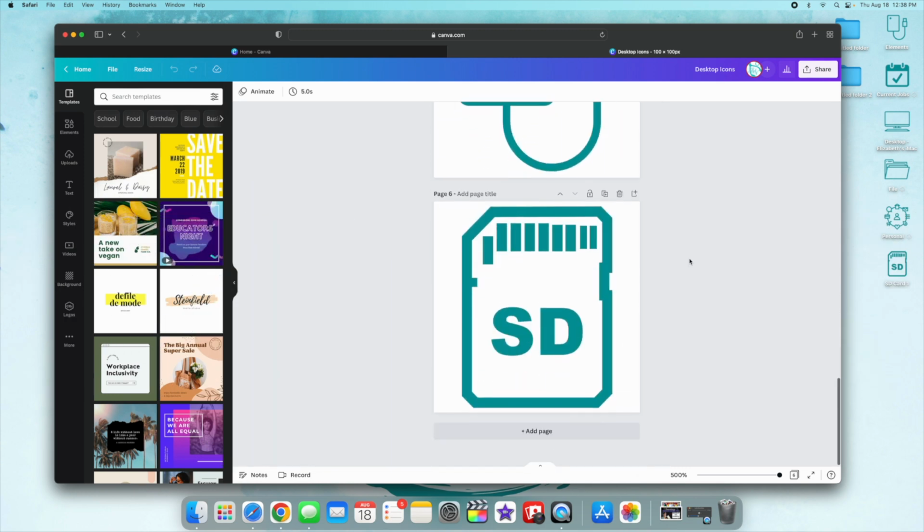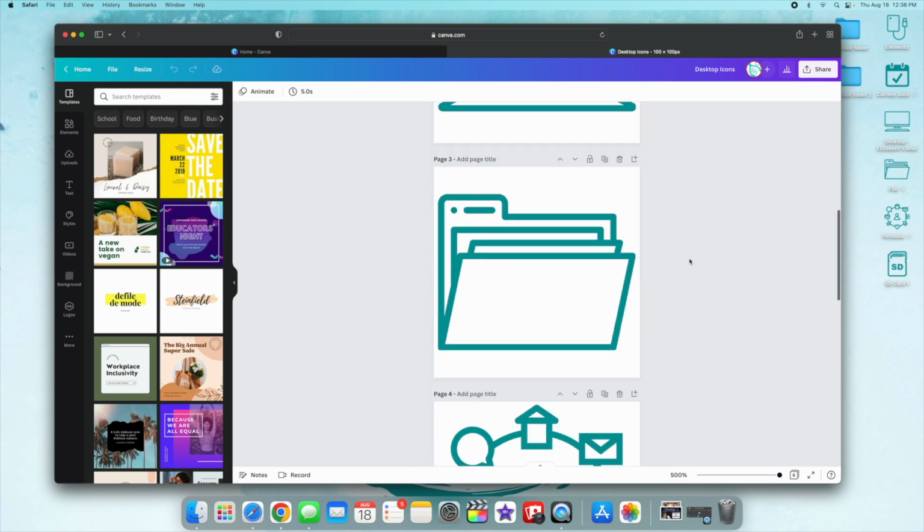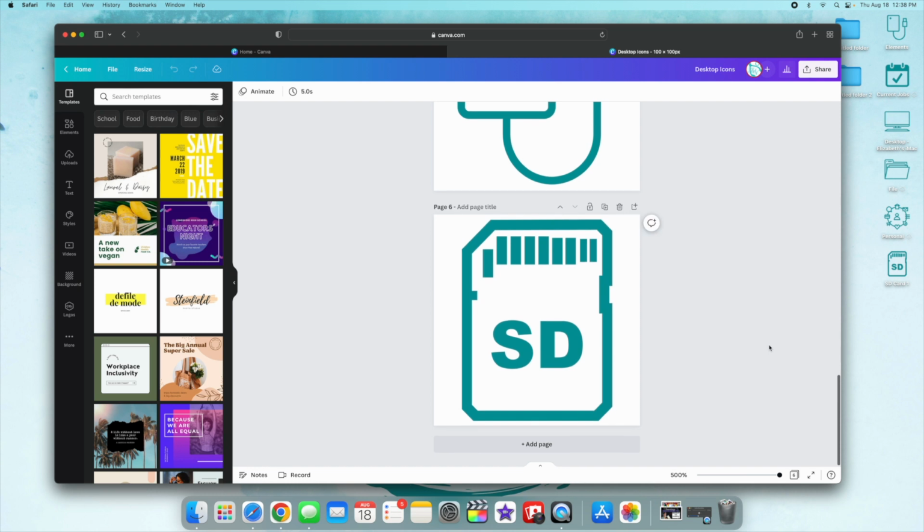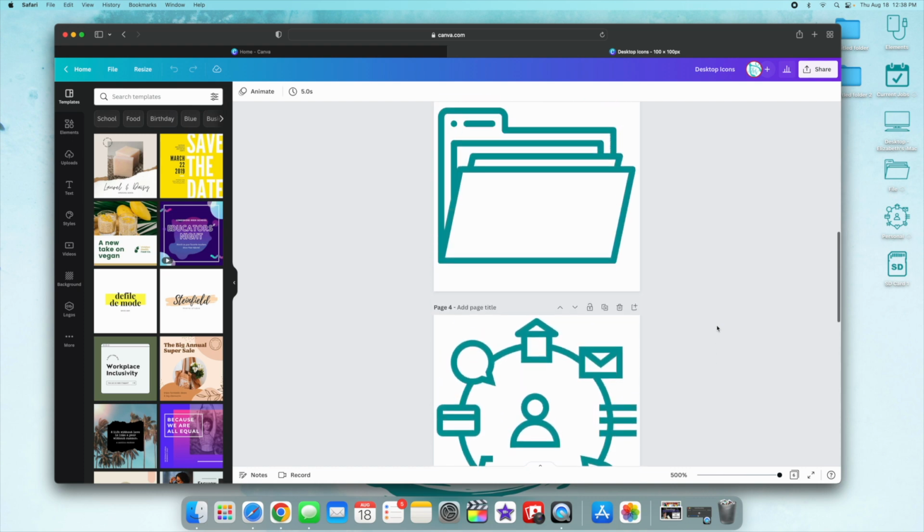So here you can see I have all my desktop icons that I've designed so far, and I even designed some for when I plug in my external hard drive and my SD cards. These were a little bit of trial and error. I wasn't sure how they were going to work, but every time I plug them in, they pop up, which is really cool. So even for externals, this works, which is awesome.